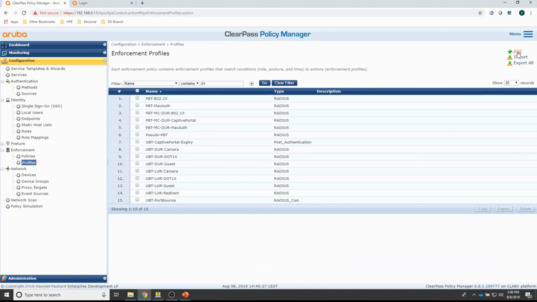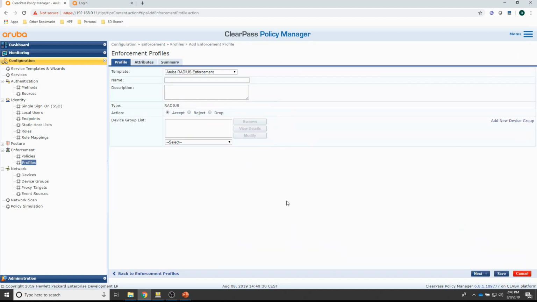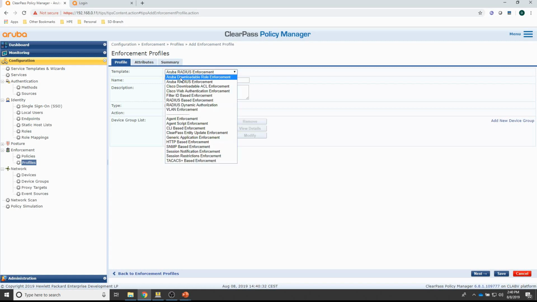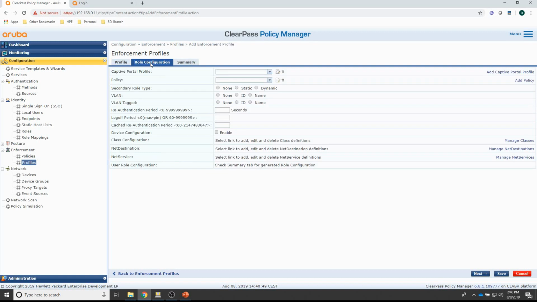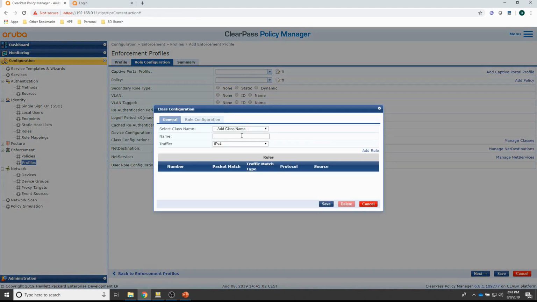The last profile is used for the captive portal redirection. And let me just create that one. So that would be UBT redirect. And that is an Aruba OS switch profile. And so for that I need to create another two classes. So one that classifies the ClearPass server and one that classifies all HTTP and HTTPS traffic. So let me add those classes.